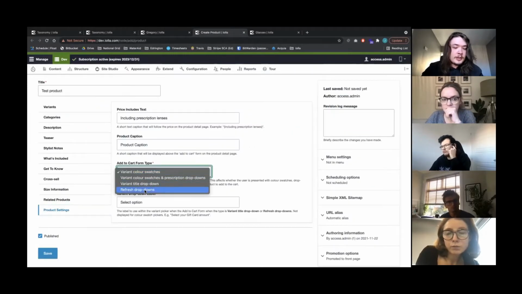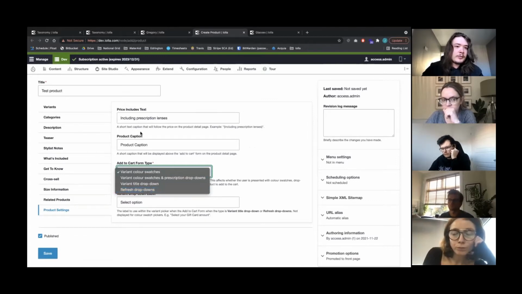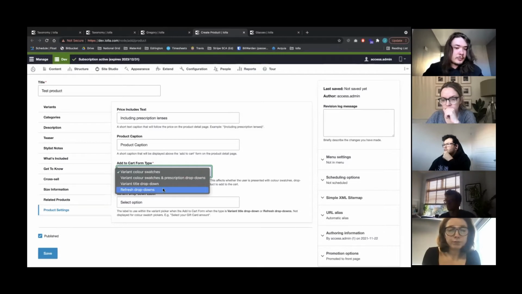And then refresh drop downs are for refresh products, so they have a very special set of fields to use. I don't know if we actually have a product to reference for that, but they're quite custom. In the future, some updates that I'm looking at right now, we're going to add another option here for sunglasses with prescription, because they have a couple of different custom fields.